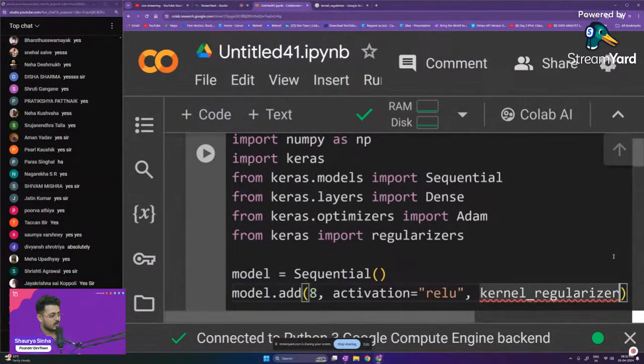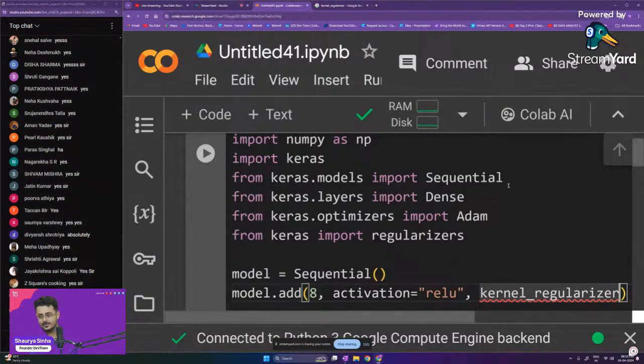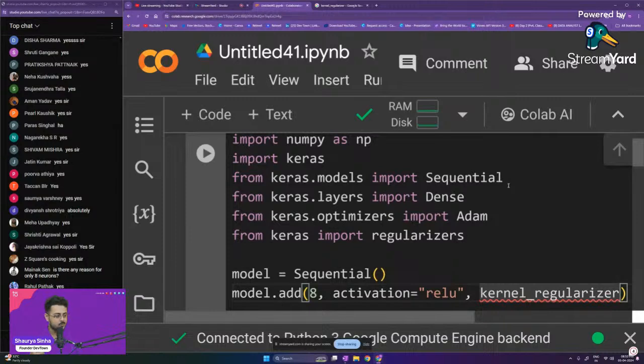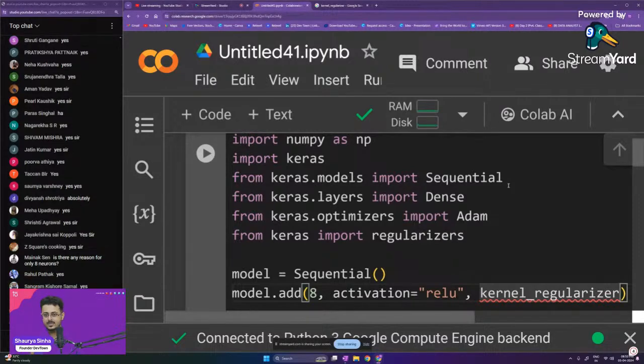Any reason for only 8 neurons? Because our data set is not that big. If you use a lot of neurons right over there, the most likely scenario is that it is not going to work. And always make sure that the number of neurons in a layer is in the format of 2 to the power n. Except the output layer, because that is dependent on how you want the output. But for the hidden layers, you should always have it as 2 to the power n.